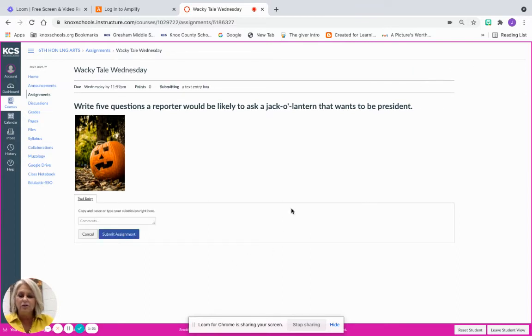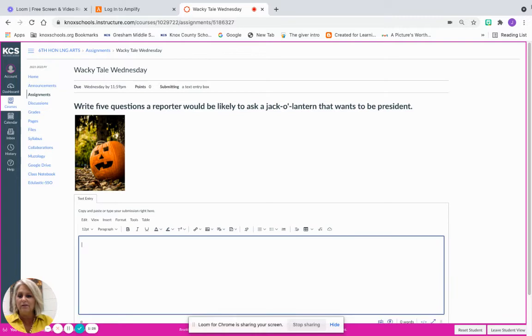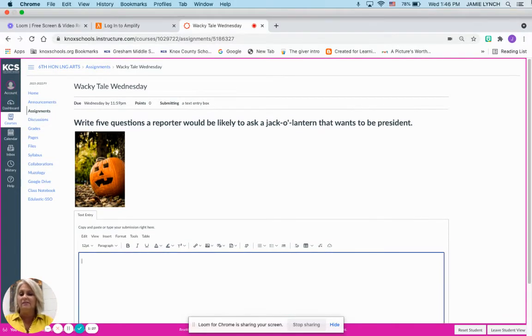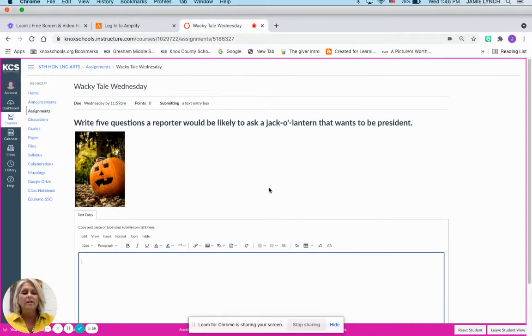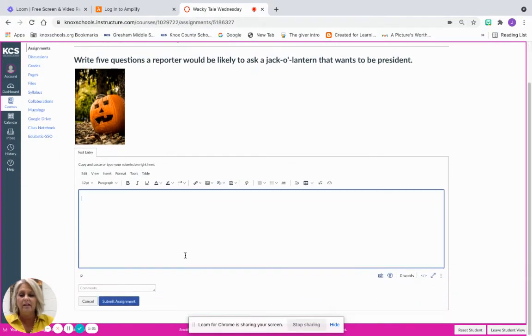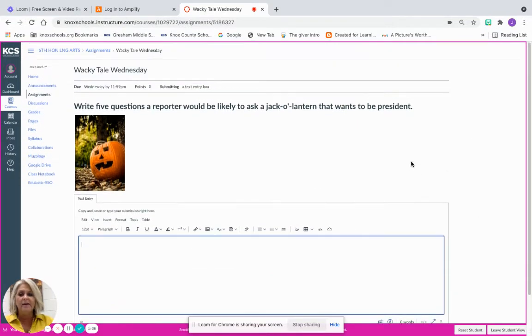It takes them to a box where they can submit the assignment and ask the 5 questions. Once they are finished with that, they will hit the blue Submit Assignment button, and it will come to me to be graded. So that is the first thing that they do.